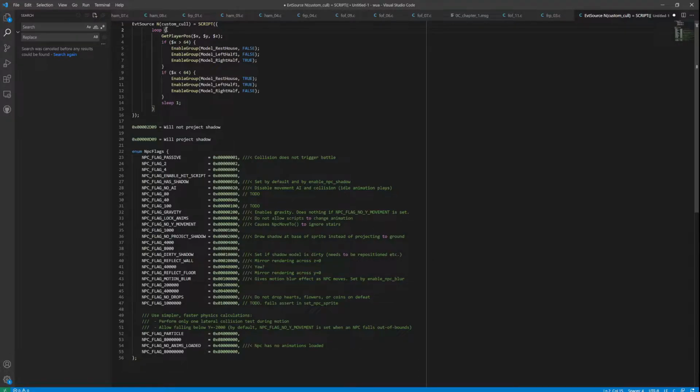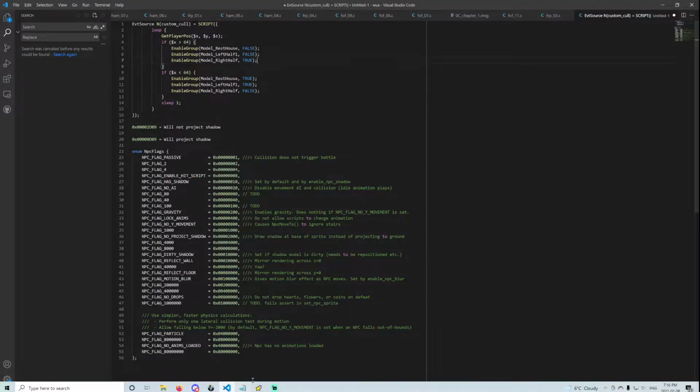Basically what you want to do is set up a loop and have this run on the map in the main script, and it's going to track the player position. So in this case, for this map that I have this in, if Mario's X is greater than 64, it's going to disable these two models, and it's going to enable this model. And if he goes past that point again, if his X is less than 64, then it's going to enable those two that were disabled and disable the one that was enabled here. And it's just going to continuously loop this.